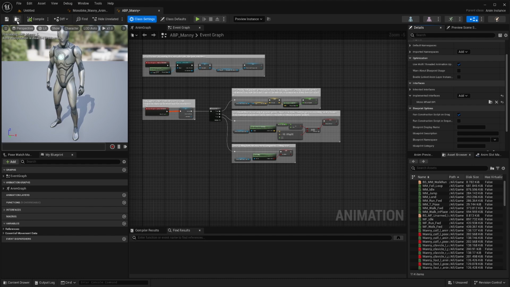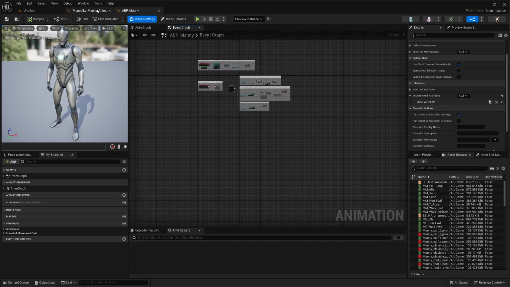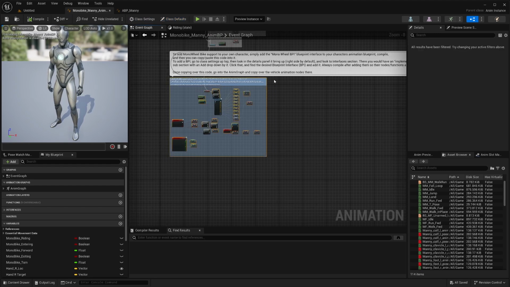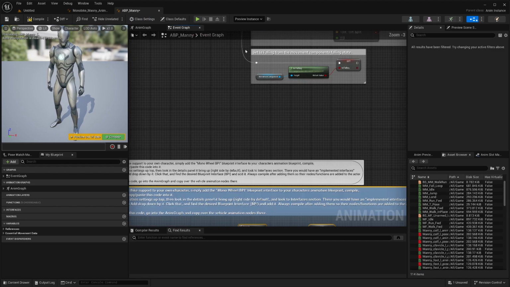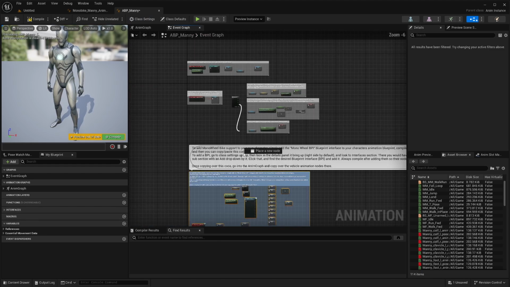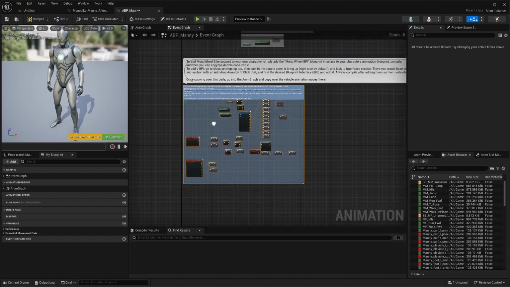Compile. Make sure you compile, you have to do that. Then save. At this point, we'll go here, take all this, Control C to copy, go here, Control V to paste. We'll add a new output pin to handle the IK stuff.